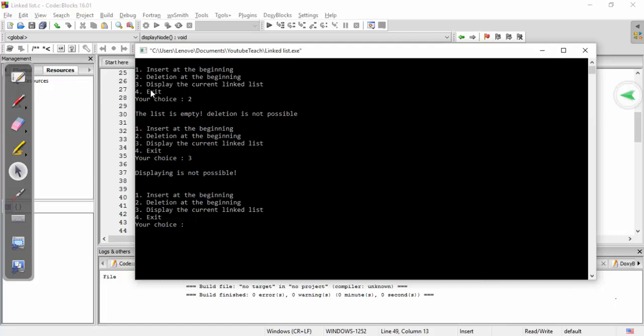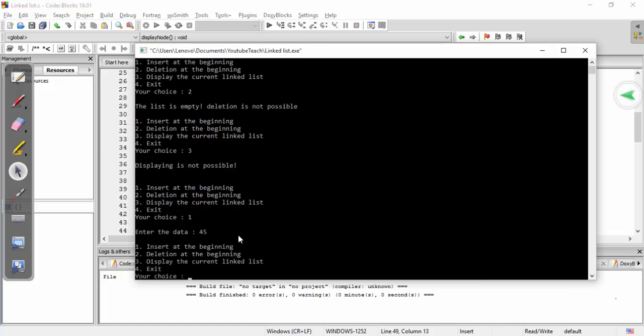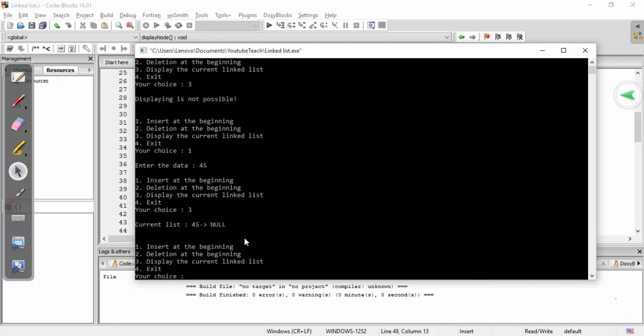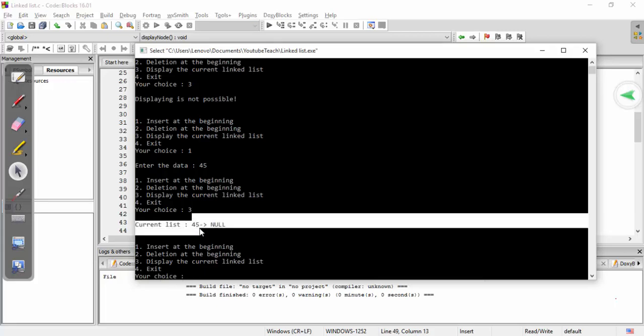So now let us call the first part, enter the data. Let us enter the data as 45. Now this has been done, so we have successfully created one node which stores data 45. So now let us try to print it. As you can see, the current list is 45, which is pointing toward null. That means only one node has been created.